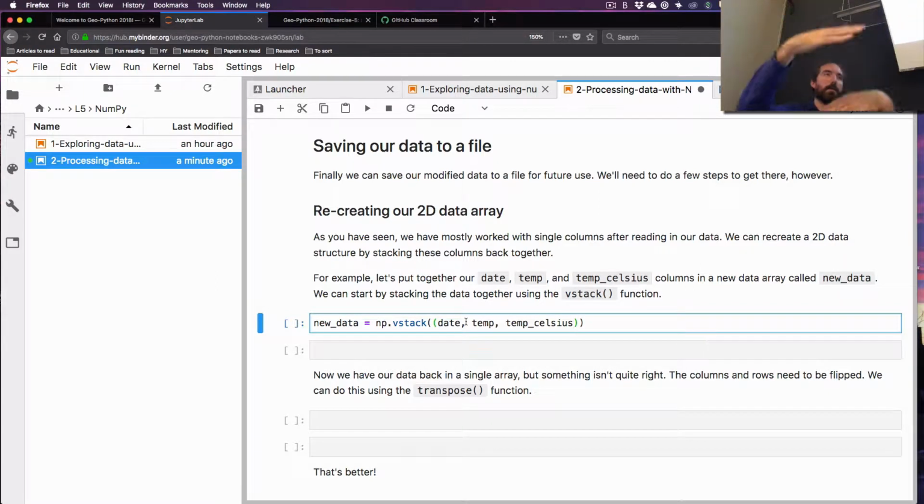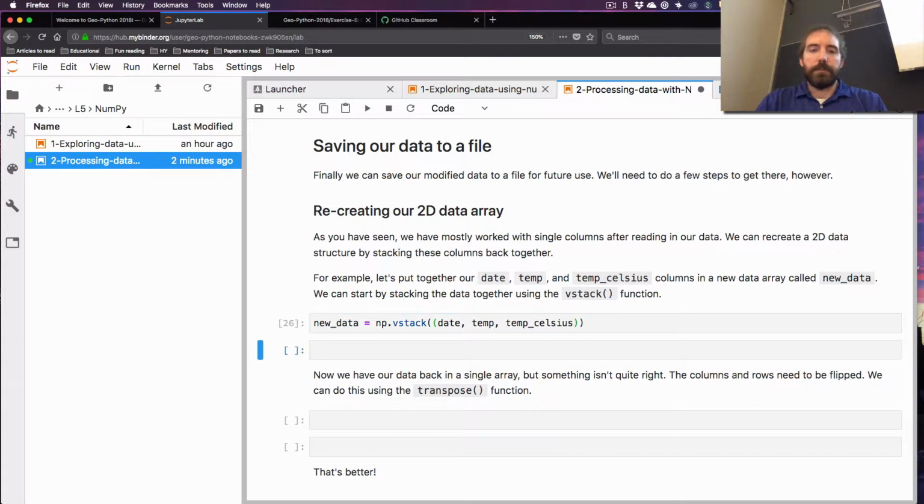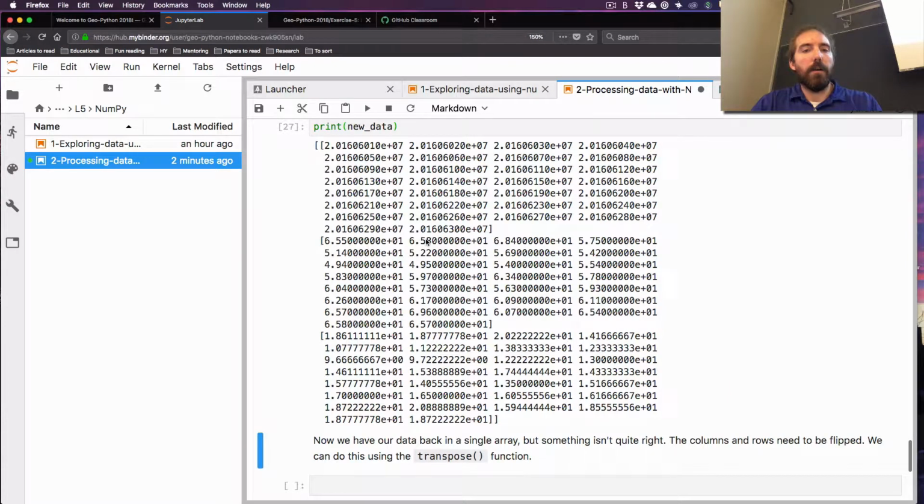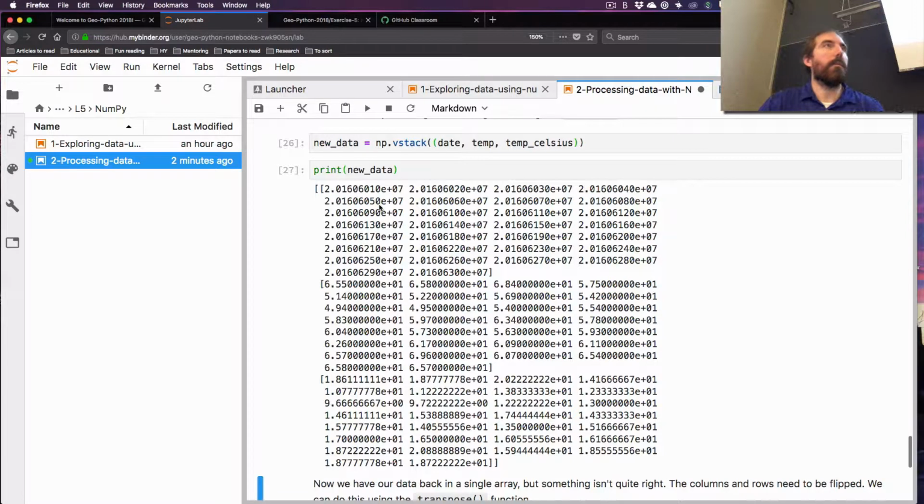So vstack is a vertical stack, which says we're going to take the stuff from one row and then add to it the stuff that's in the row beneath it, and then stuff to another row beneath that. Vertically just stack these three rows of data together. So when we run this vstack, we can now print out new data. And what we see is our dates, our temperatures, and our temperatures in Celsius. But they're all right now as three separate rows.